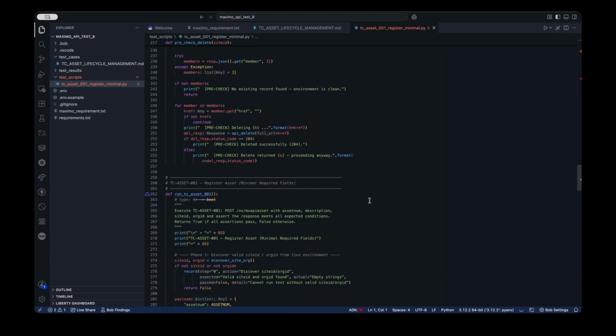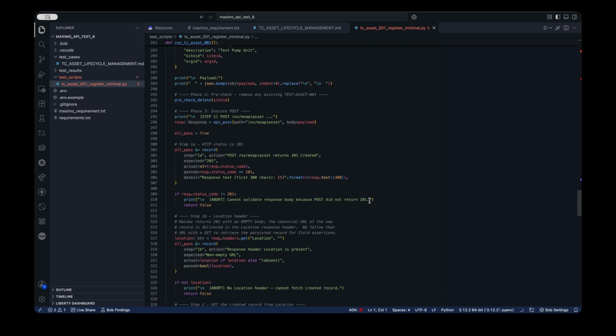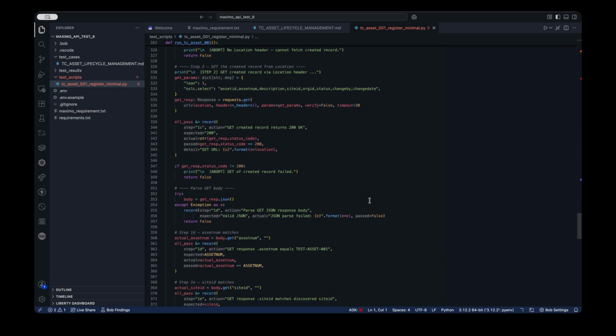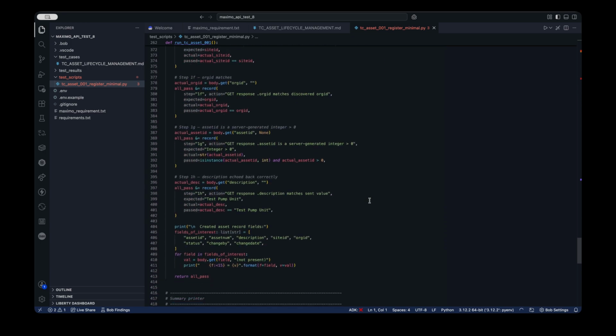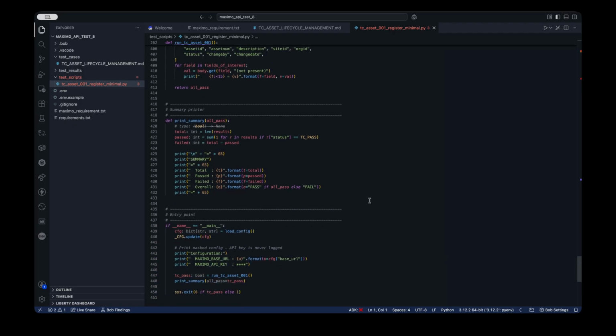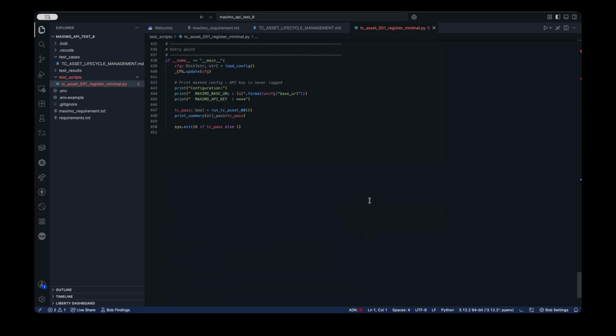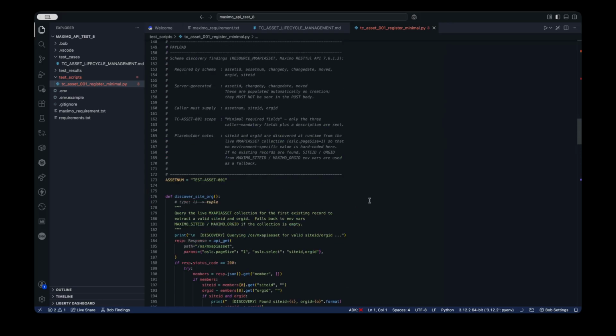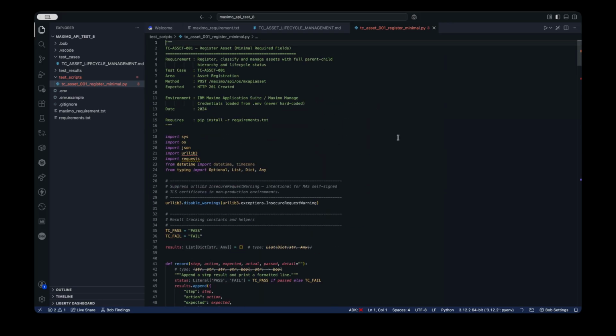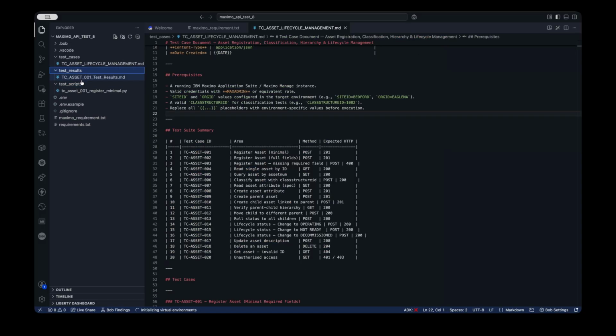It then creates the asset, validates the response, retrieves the created record, and verifies key fields such as asset number, site ID, and org ID. Finally, the script records each validation step, generates a pass/fail summary, and exits successfully when all checks pass.